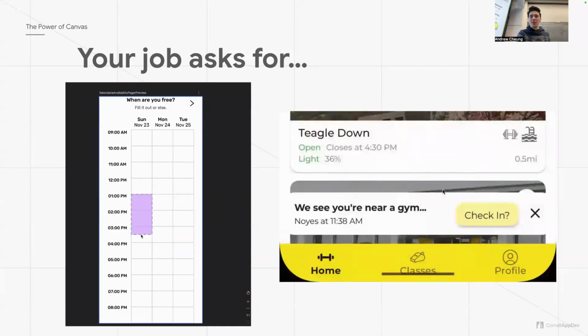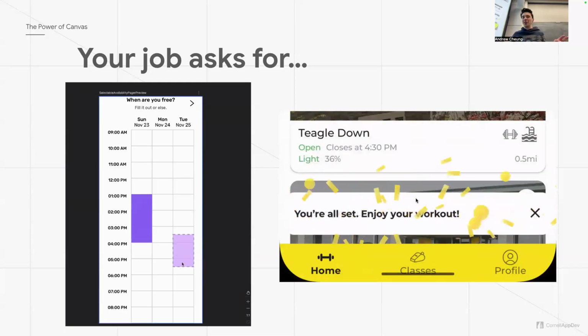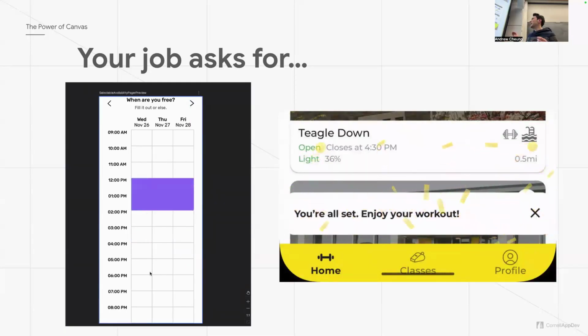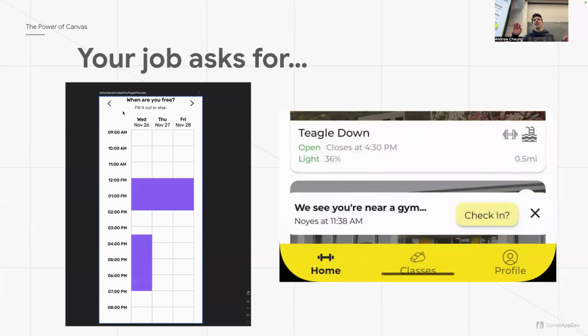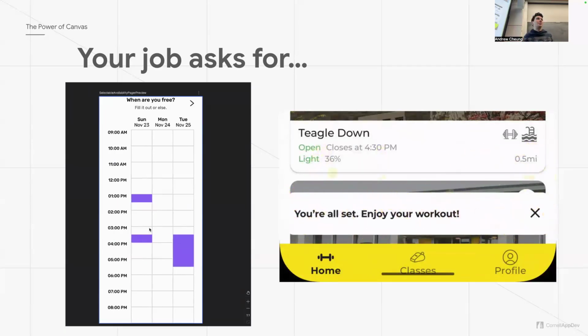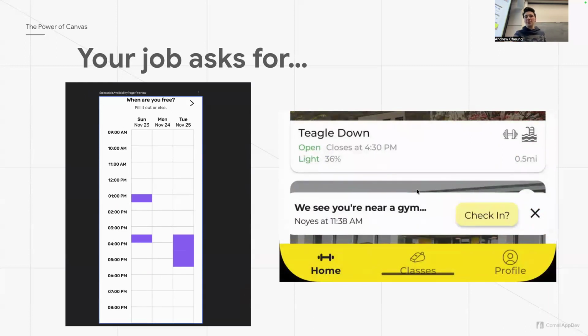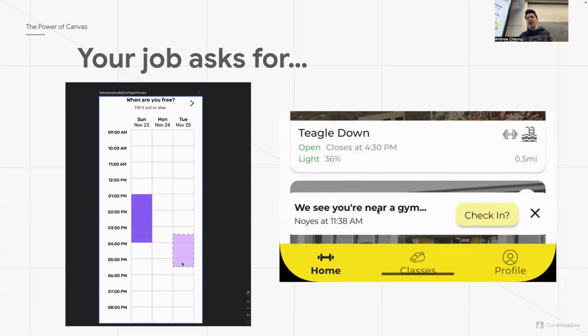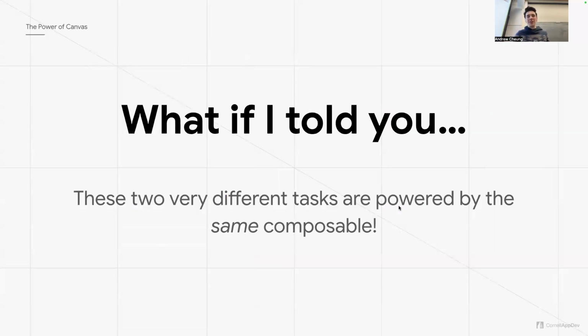Or let's say your job asks you for this confetti animation, right? Are you really going to make a bunch of boxes and try to fill them with modifier.background in a certain way? It's going to be pretty hard. And notice that these are two entirely different tasks as well. What if I told you that these two very different tasks are powered by the same composable, right?